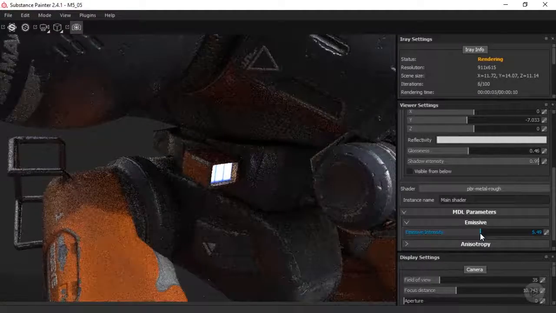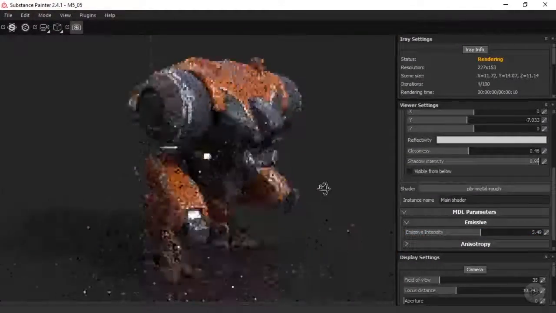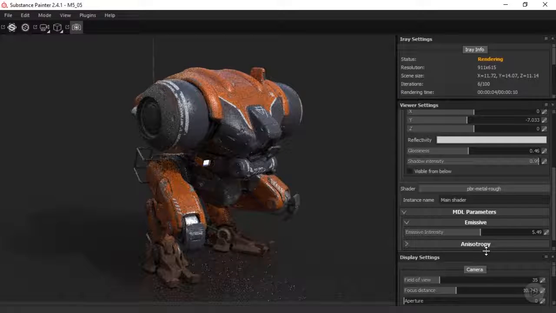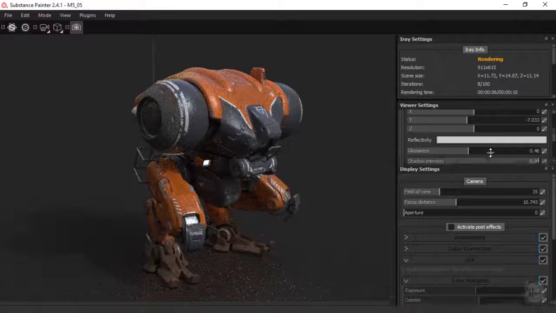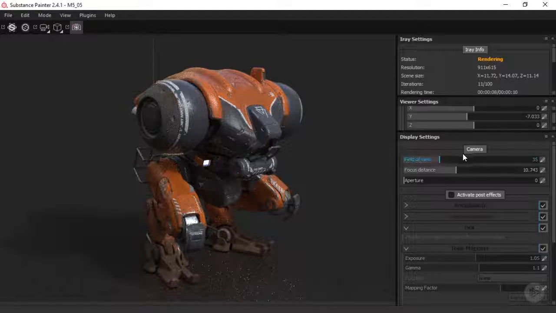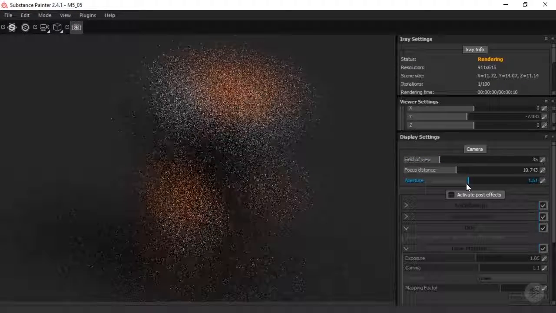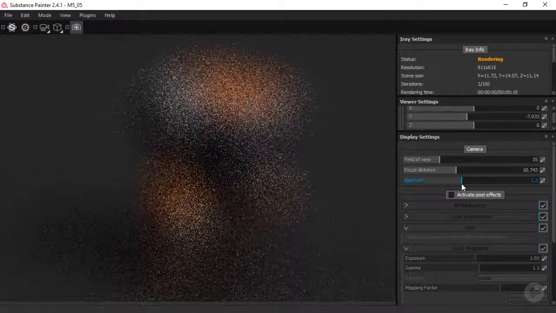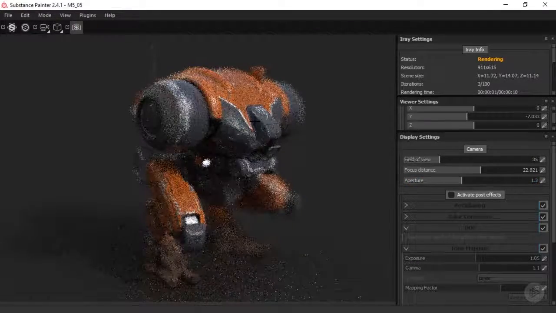Now, in the previous lesson, we used the post effects to do our depth of field. Now, this time in Iray, we can take advantage of the physical depth of field, which will be a lot more realistic looking. So like before, we can up the aperture, and you'll notice that things are going to get really grainy here. We can hold Control and middle click to set our focus.